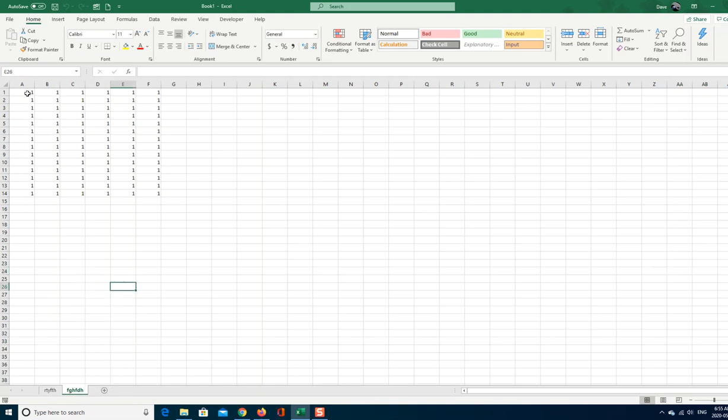Now whenever you have data in here, or if you have changed the sheet, when you delete it, it will ask you, are you sure you want to delete it?